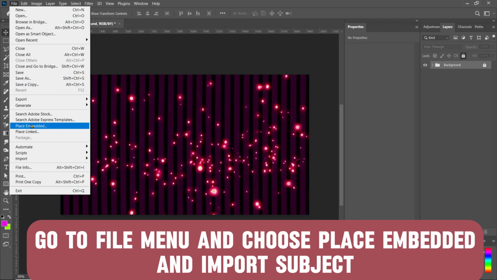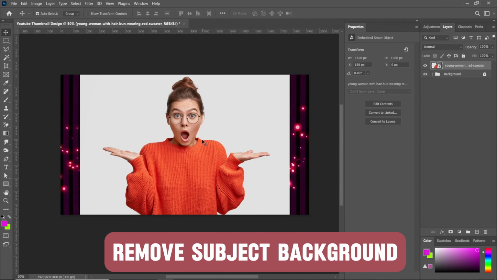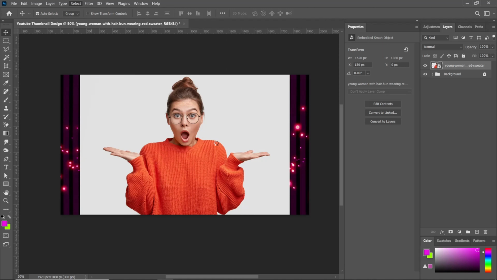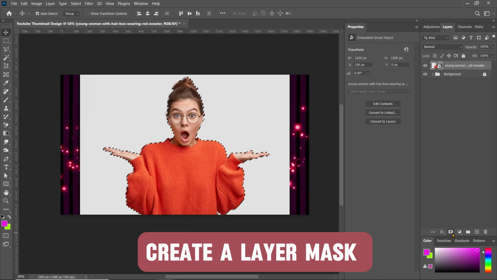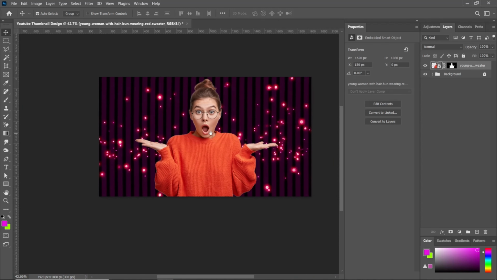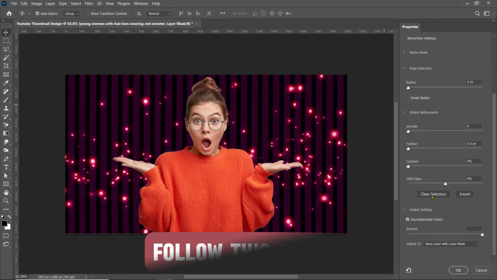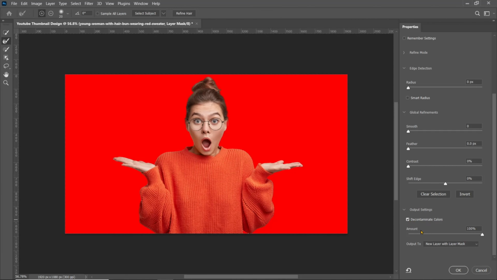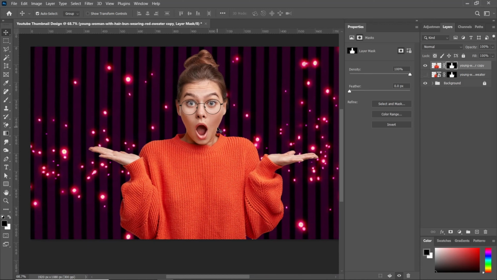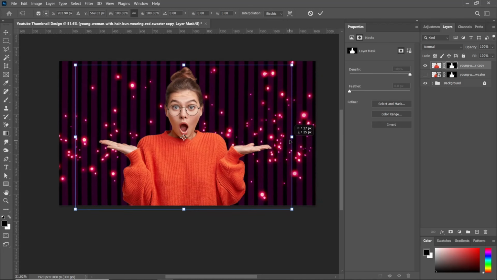Go to File menu and choose Place Embedded, and import subject. Go to Select menu and choose Select Subject. Press Ctrl T and adjust size and position.